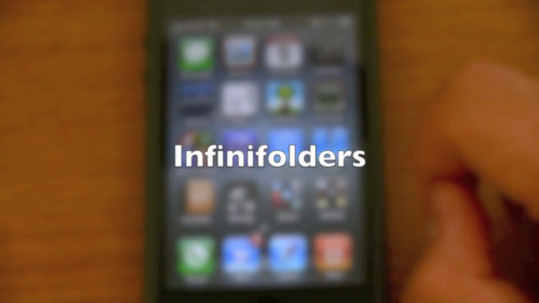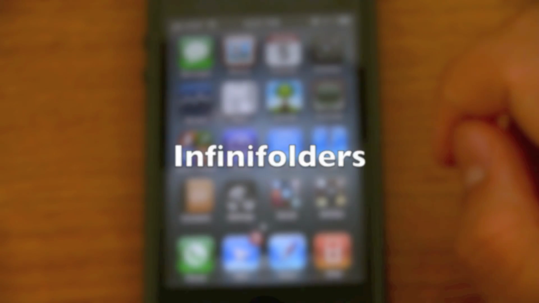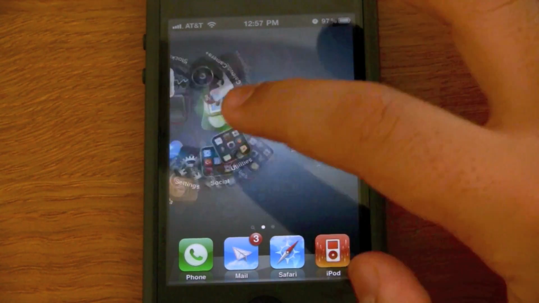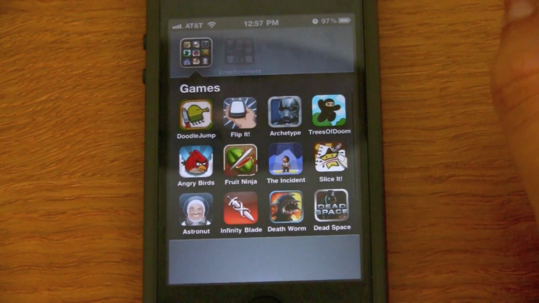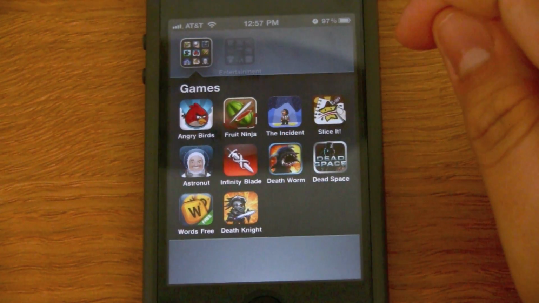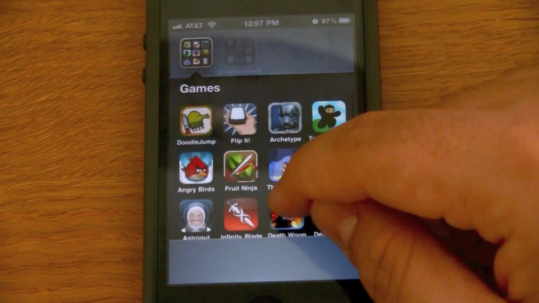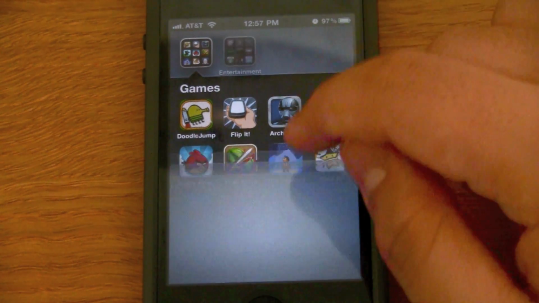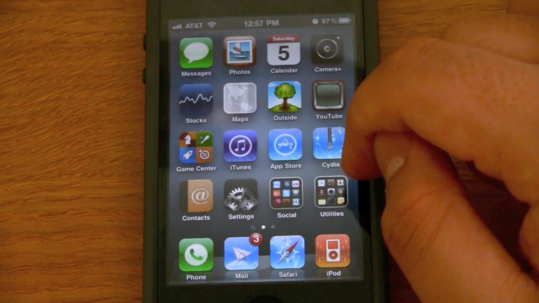Next one's Infinifolders, which basically says it in the title, it makes you have infinite icons on your folders. So if I go to games, I obviously have more than 12, and I can just scroll to view my other two I have sitting there. That is something you cannot do normally, and is now brought to you with Infinifolders.